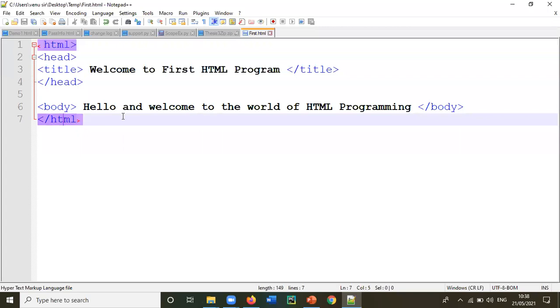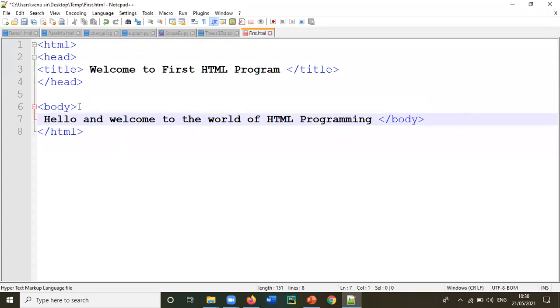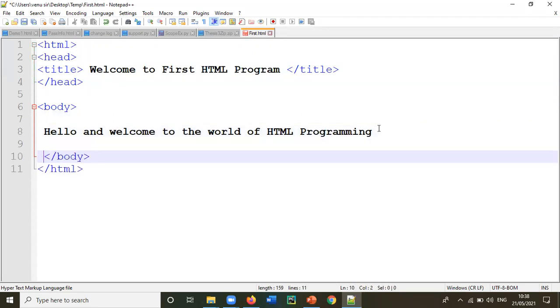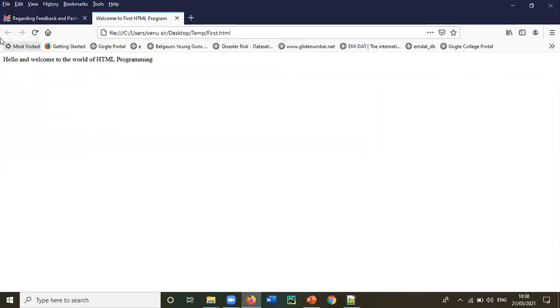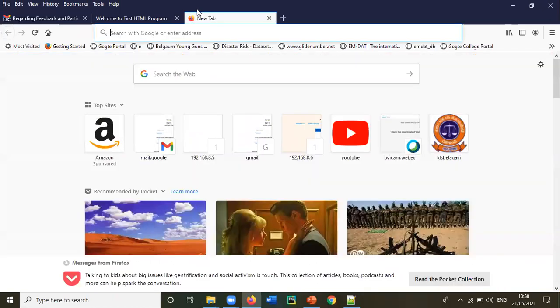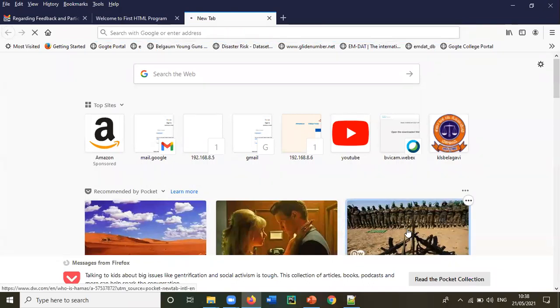You can have as many elements as you want from this opening body tag to the closing body tag. What I'll do is open some text here and copy.